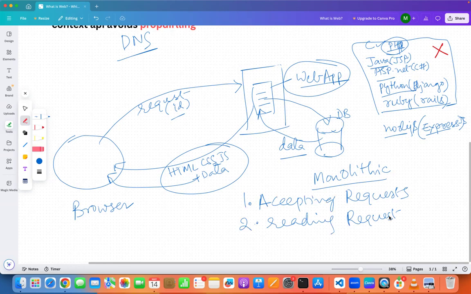From reading it, it has to pick up what exactly the browser is asking for. I am asking for the hit movie, I am asking for the single movie, I am asking for the Jack movie, whatever movie, I am asking for Nani's information. So what exactly is the user asking for? That process is reading the request. Please also note receiving request and accepting request. Next.